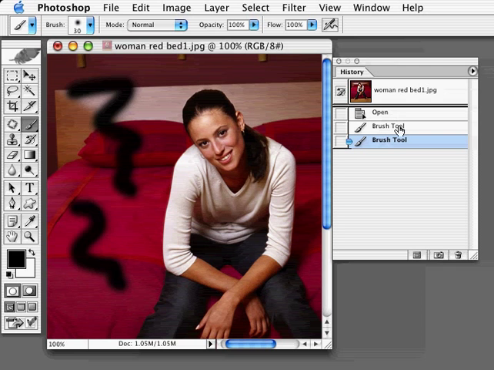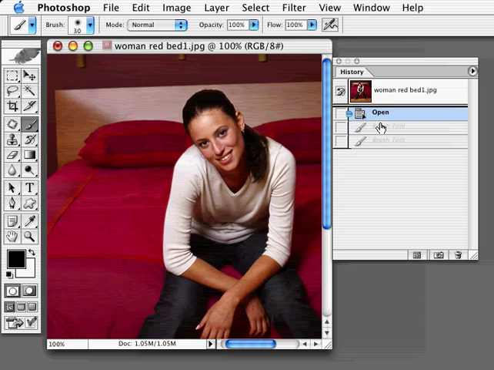I've opened it, I did a brush tool and another brush tool. So if I wish to change my mind, I can go up or back down. So basically it's like saying undo and then redo. But as you can see, it's in a very linear fashion. And at the top of the history palette is always this snapshot that lets me go right back to the beginning if I change my mind completely.